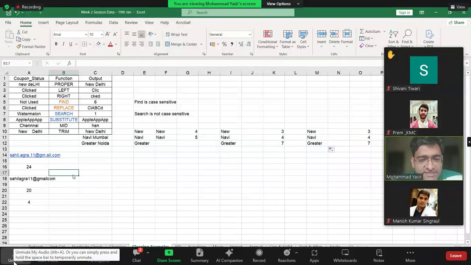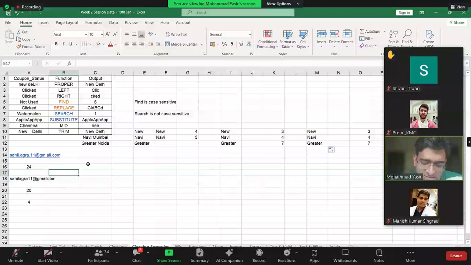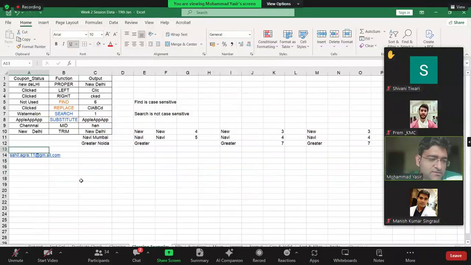Okay. The next question is, let me delete all of this. This is one string, sahil.agra.11@gmail.com. It is not my email ID, by the way. Here, if I want to calculate the number of decimal places in this string, how can I do it? Anyone? Using whatever I have learned so far in terms of functions.